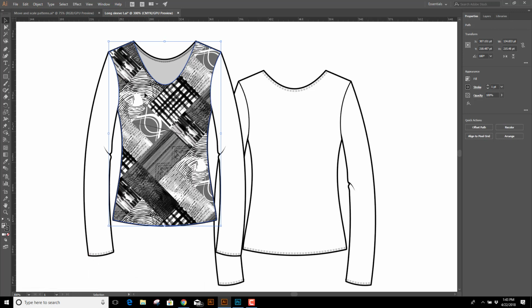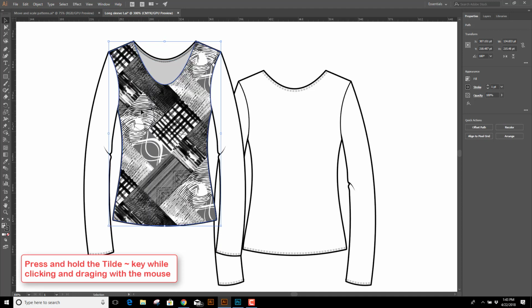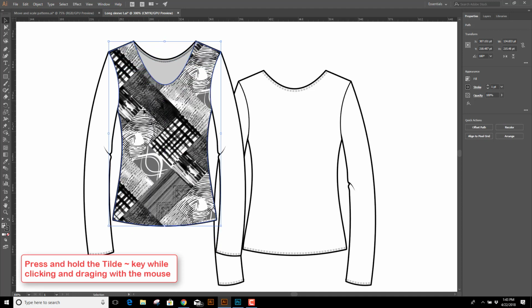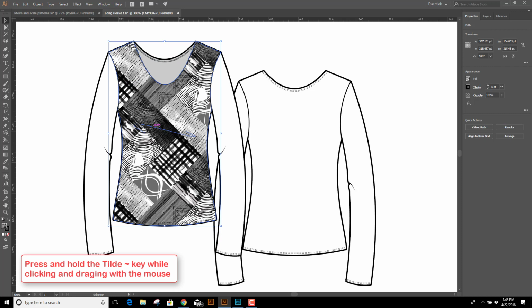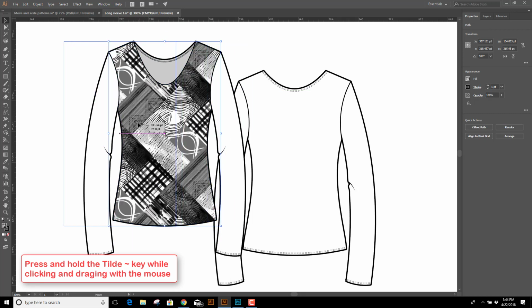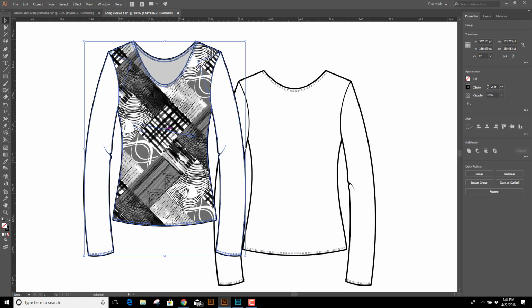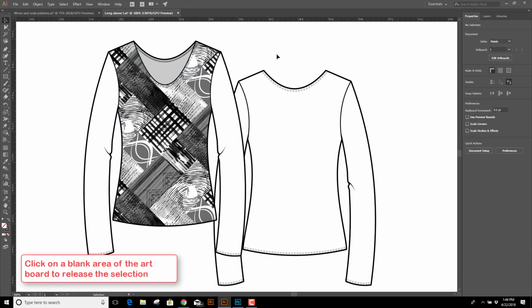If you hold the tilde key and then click and drag with your mouse, you can change the position of the pattern. I can either drag it up and down, or I can click and drag it right to left. And this is what is going to allow me to adjust the placement of my pattern. And I think I like the look of that, so I'm going to click to release. And let's move on to the sleeves.